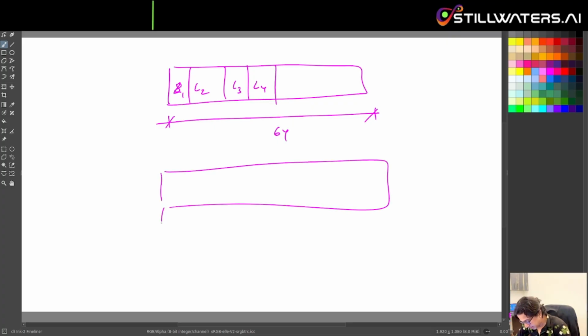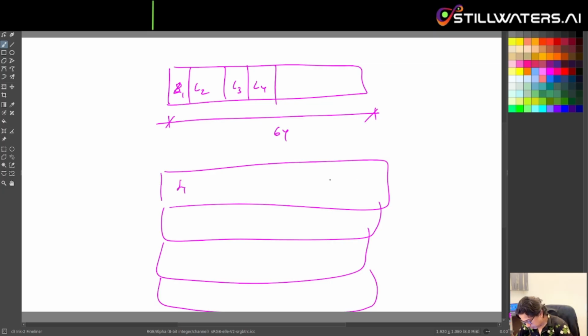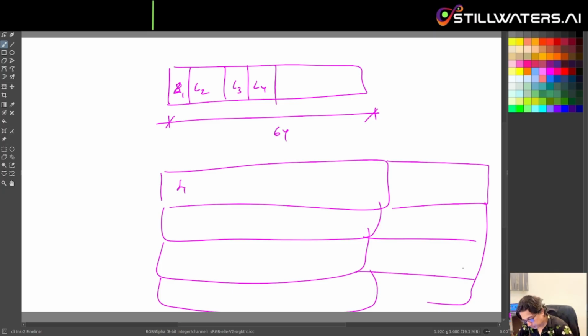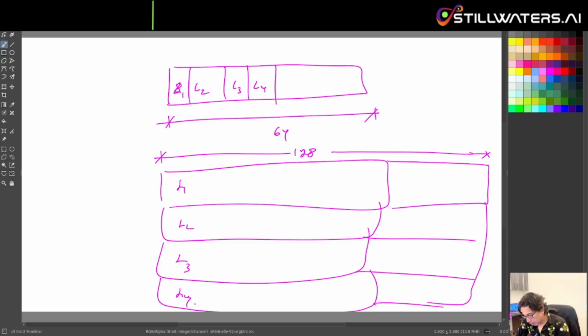And this is my second setup. Lock 1. This is 128 bytes. So lock 1, lock 2, lock 3, lock 4. Now, this might look a bit counterintuitive because this takes more space, but it's supposed to be more efficient. We'll check it out.